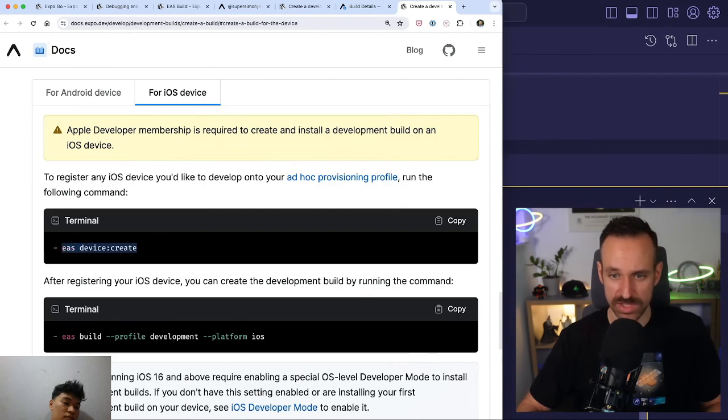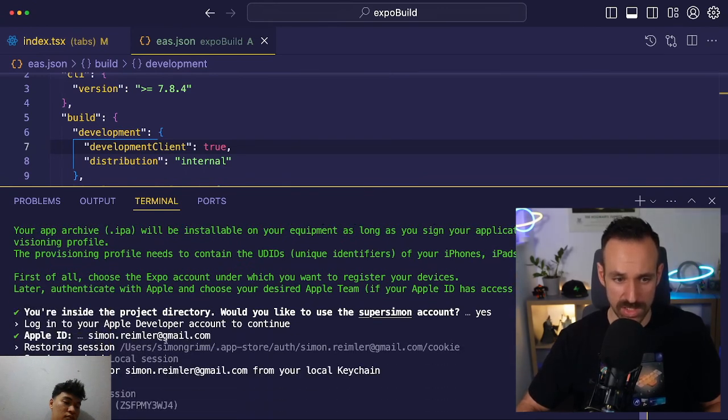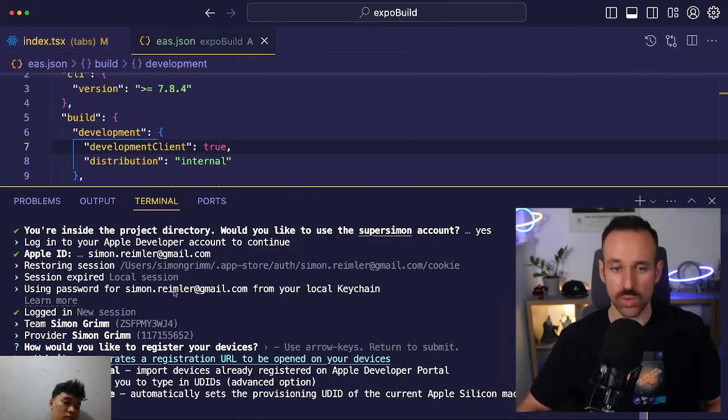Should I do this? Maybe I do this. EAS device create. So I can now, yes, I want that account, and then I want to log into my team, and let's say I want a website. This is quite interesting because on iOS, it's quite hard to publish your application for testing to other people.